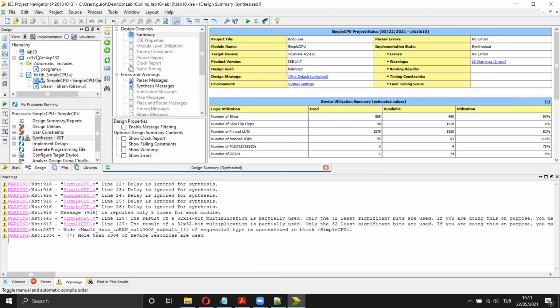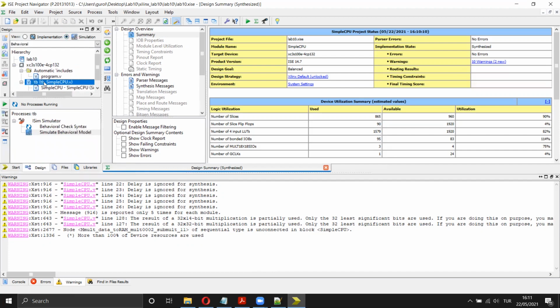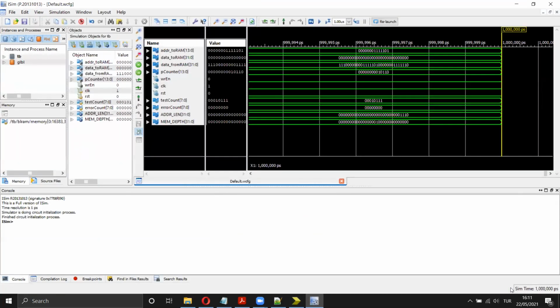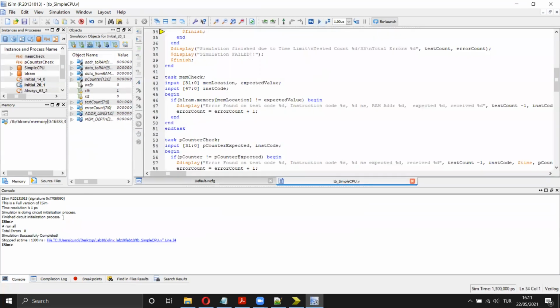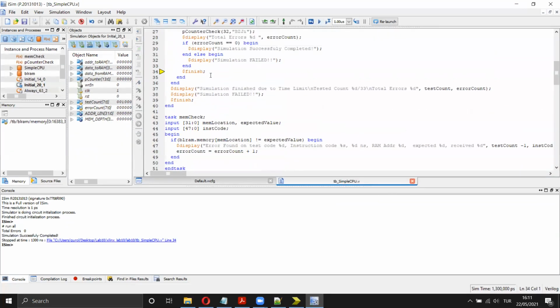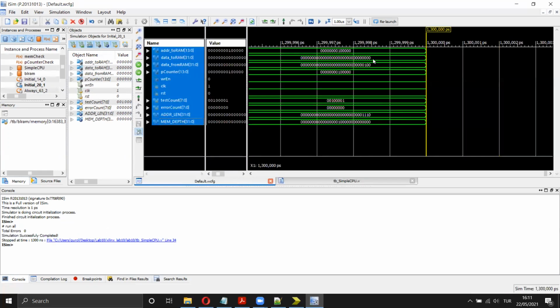And now let's test our design using the test bench. Let me click on test bench and then click on simulate behavioral model. And let me also click on the run all button, which is this play button right here, to completely finish my test bench. And as you can see here, it did finish our test bench. And here it does say simulation successfully completed. So let's check the waveform now.